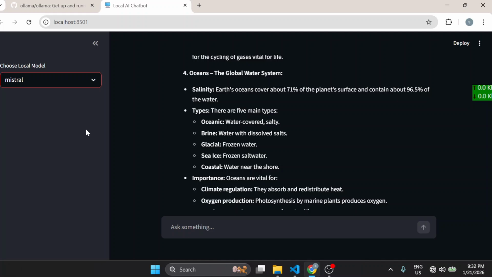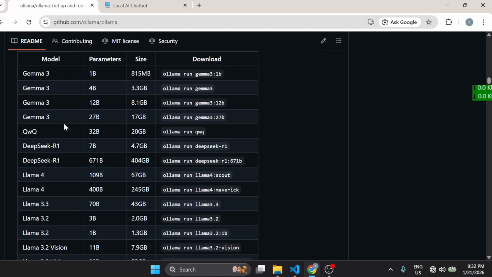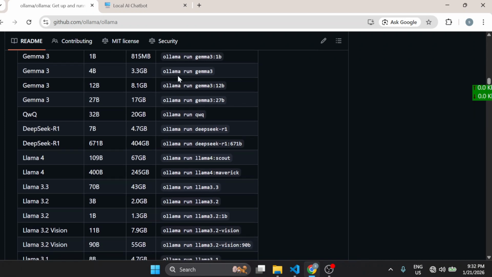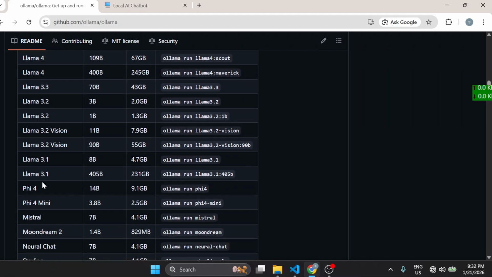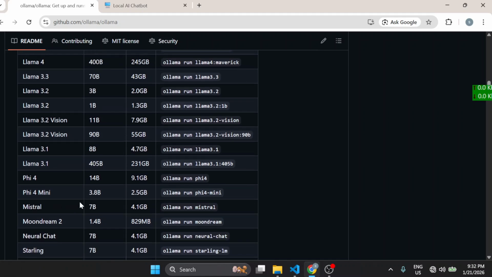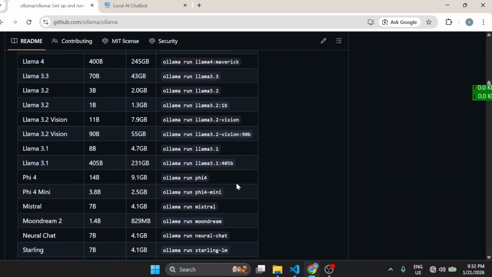You can try installing any other open source model, like Gemma 3. You can try a small model like Llama 3.1. You can use the Phi model. You can use Mistral. Just try using different models.